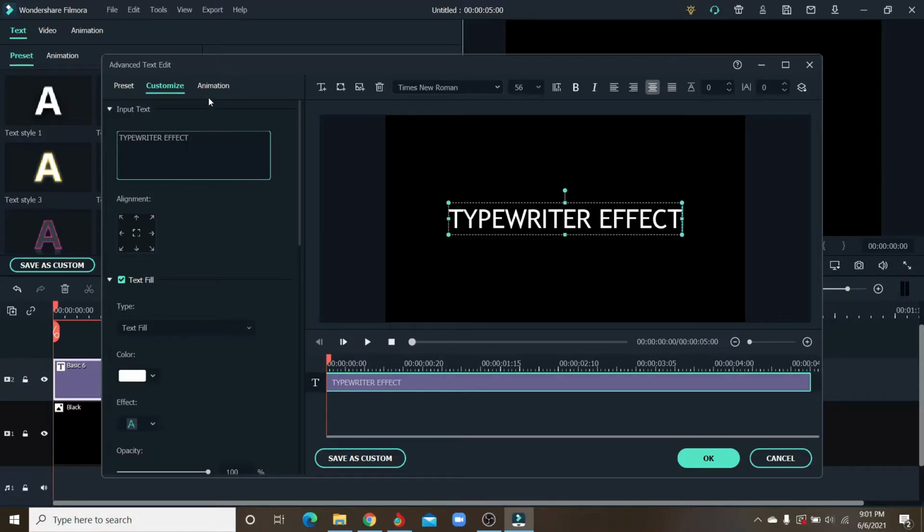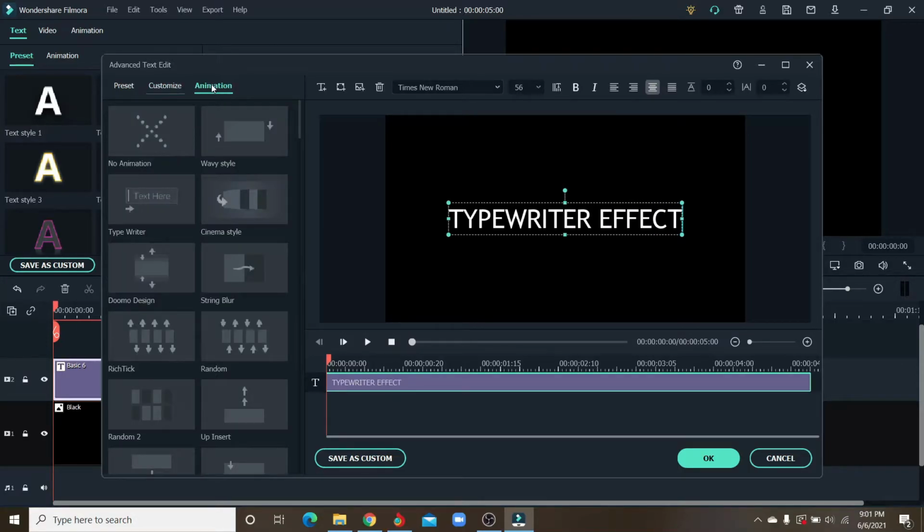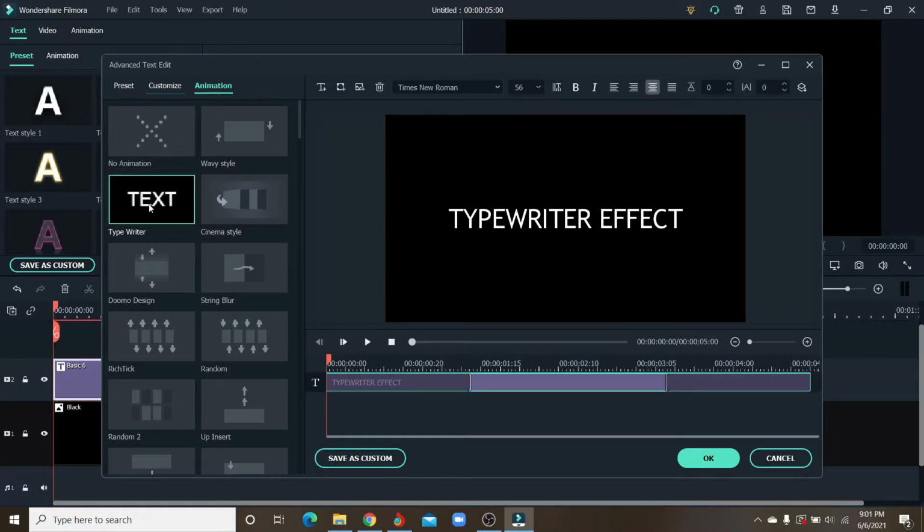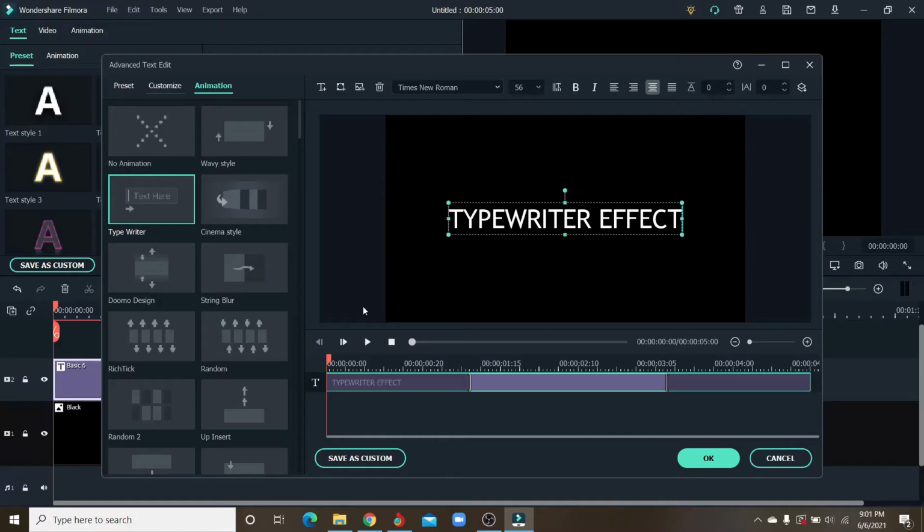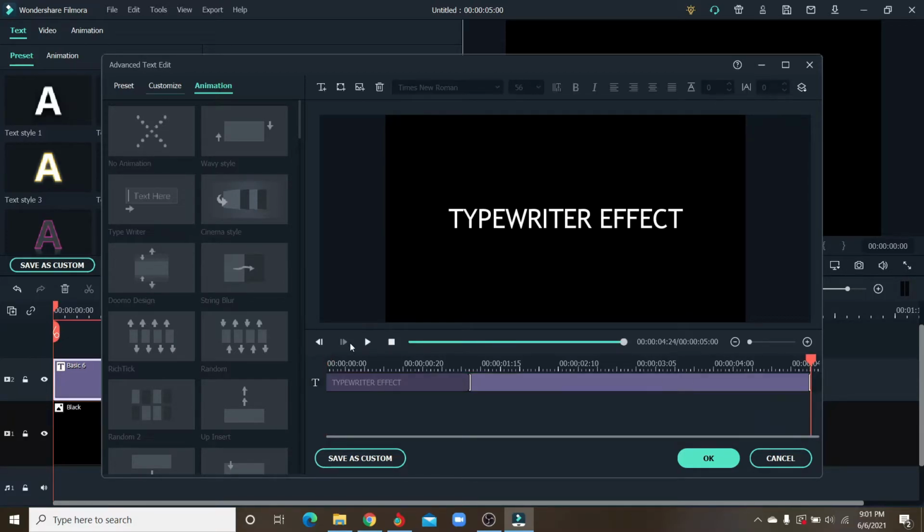Then you can apply the effect here. Click the animation and double click the typewriter. When you play this, you can see the intro and outro. But here we don't want the outro. Therefore, we are going to drag this line to the end here. You can change the speed of the effect by moving this line here.